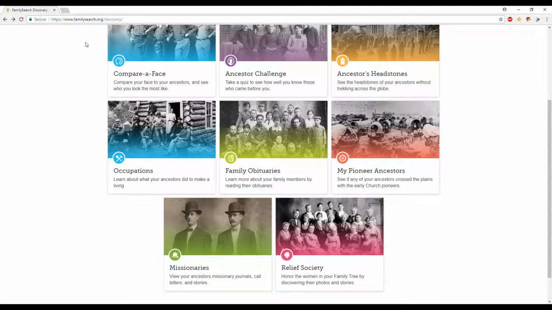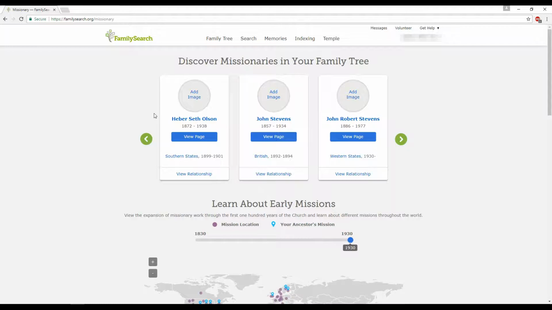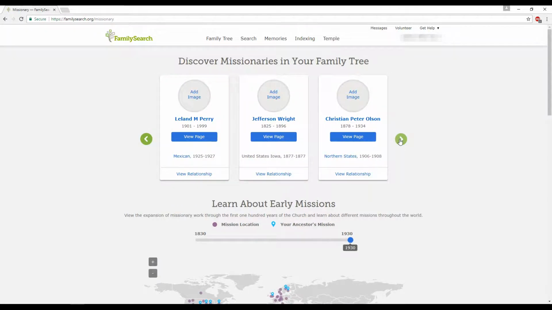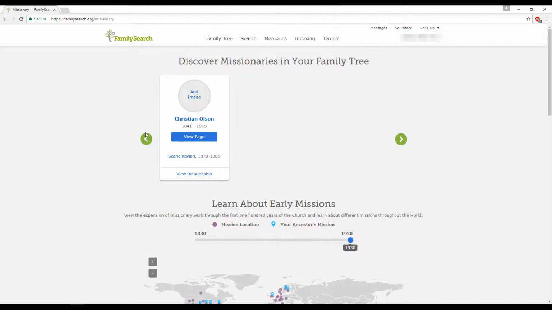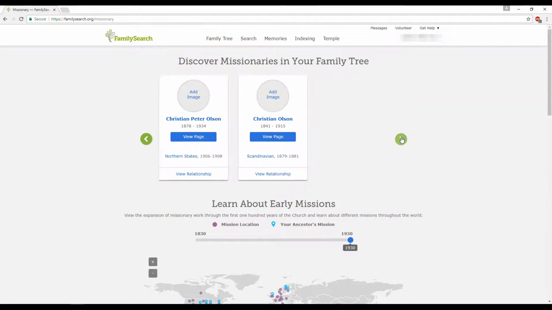Then we scroll down to the Missionary section and click Missionaries. Right here is a list of ancestors who were Mormon missionaries on my husband's tree, because we're on his side. Ooh, Scandinavia. Let's go to that one. Okay, we're doing this one.